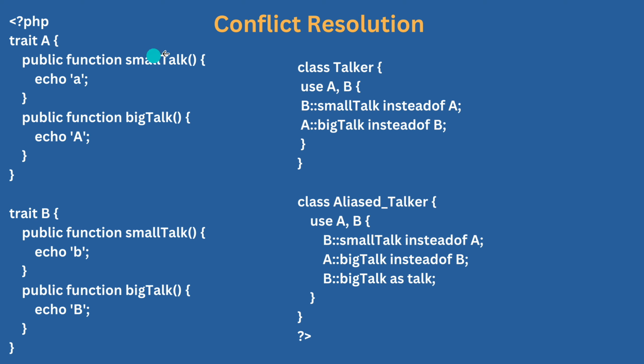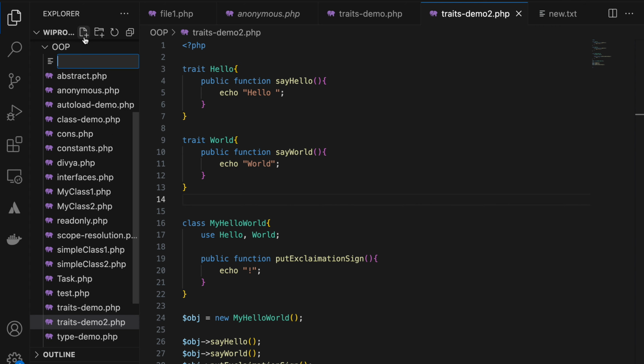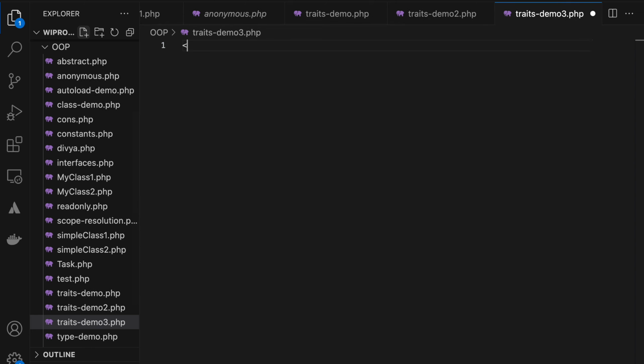Or I have to call this one. So there is a conflict, na? Let us see how this conflict will look like. Traits demo 3.php.